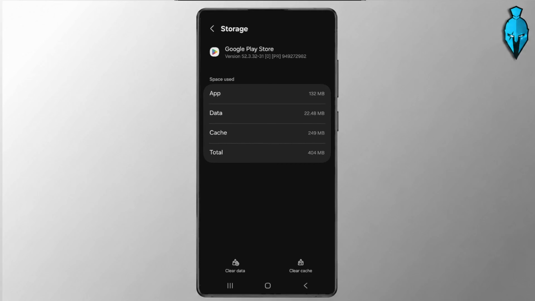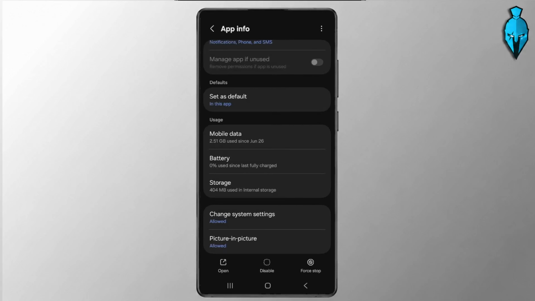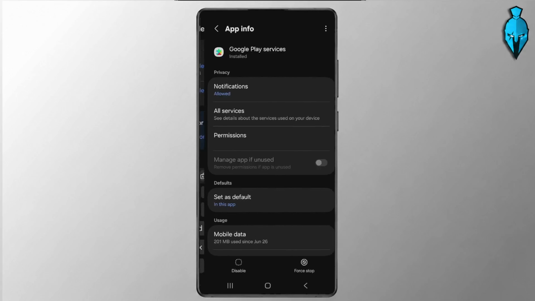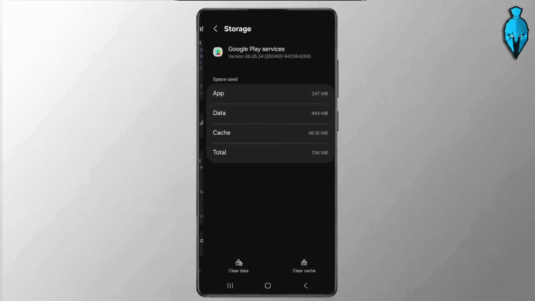Then go ahead and go back, and you need to do the exact same thing for Google Play Services. Open this up, scroll down to storage, hit clear cache, and then clear data. And then finally just reopen up the Play Store and complete any setup prompts again and try downloading the app or game again.